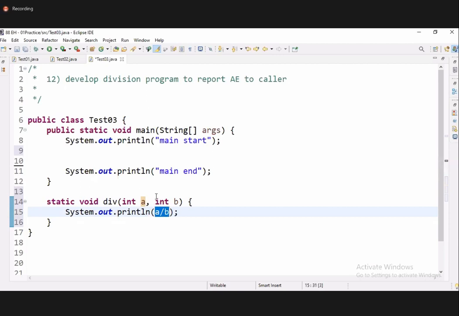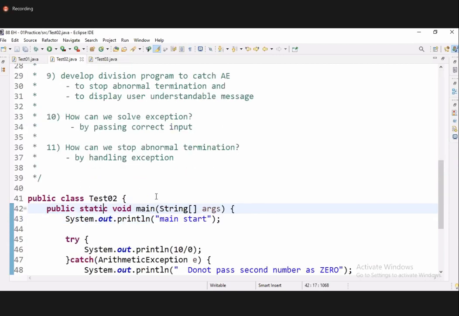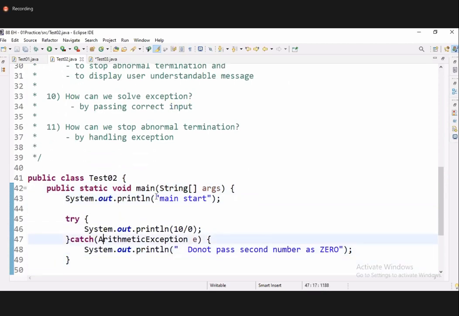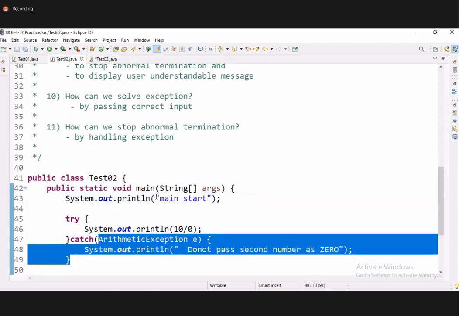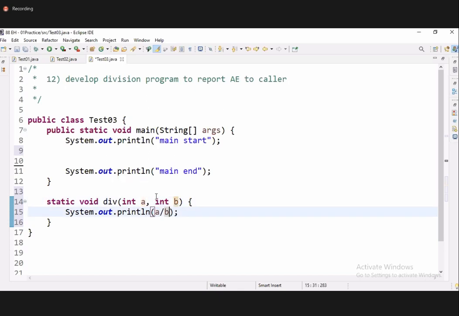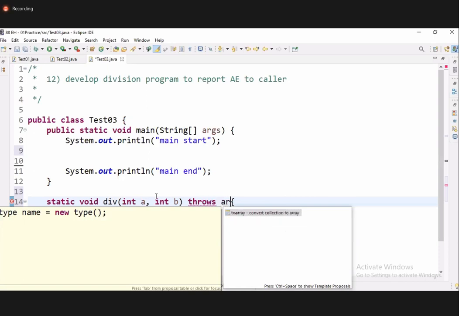Earlier, in the previous program, you only caught that exception and displayed an error message. But now you don't want to catch the exception. Whatever exception is raised here, I am informing the other programmer who calls my div method. In that case, you must write throws here. By writing the throws keyword followed by the exception raised here, arithmetic exception, you should mention it.